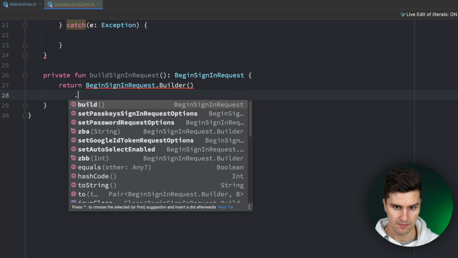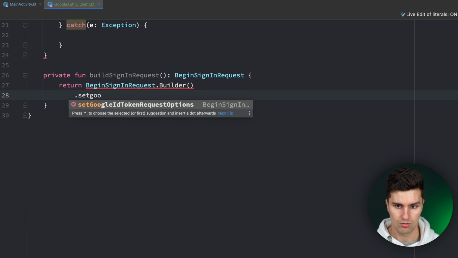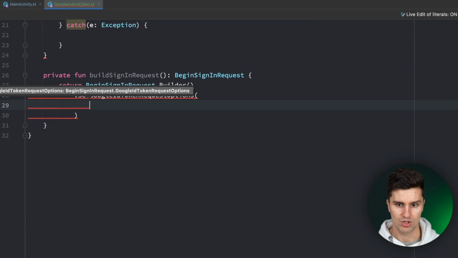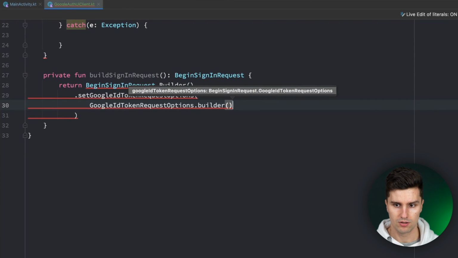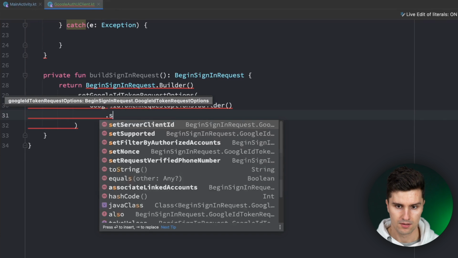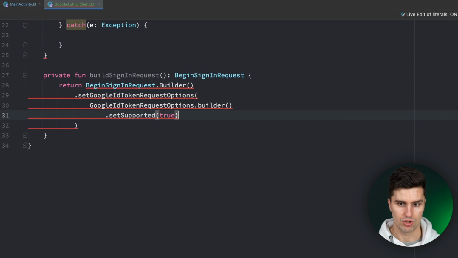And we can then say setGoogleIdTokenRequestOptions, which is also built via a builder. So you want to say GoogleIdTokenRequestOptions.builder. And here we say setSupported(true). So we just say, hey, this way of authenticating is supported. We want to be able to sign in via these Google token IDs.